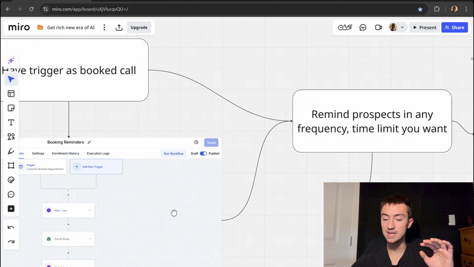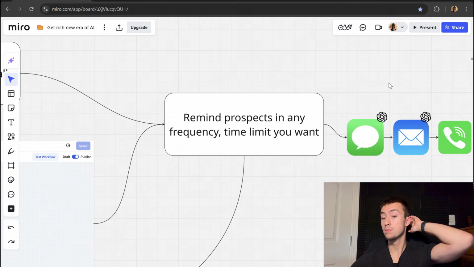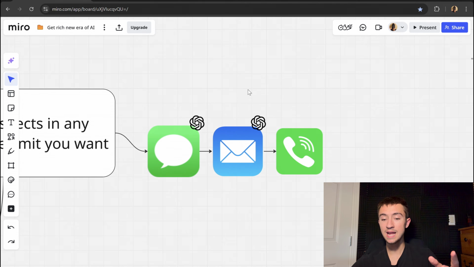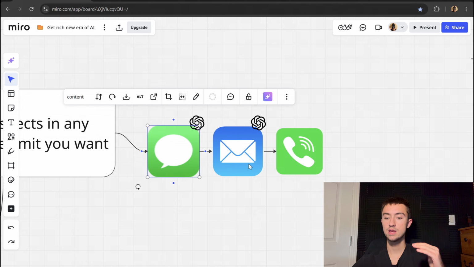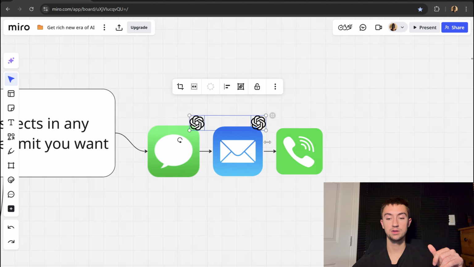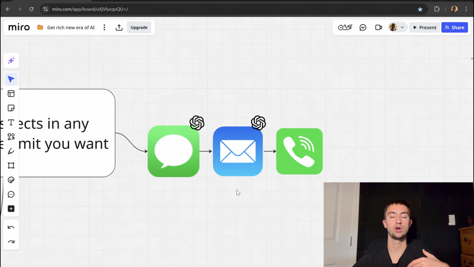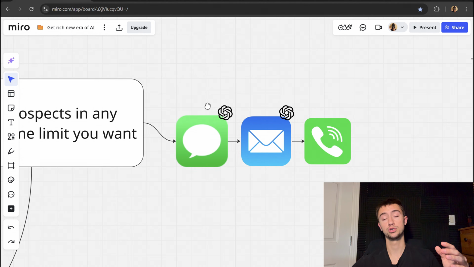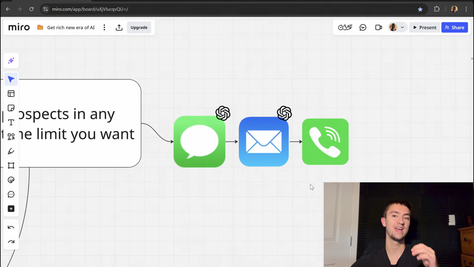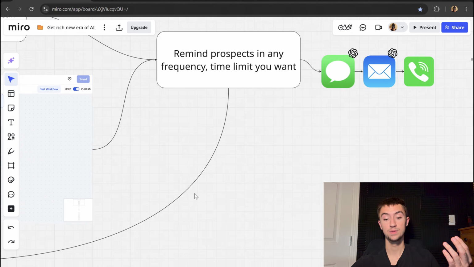Then you're just gonna make an email and SMS. Then you're gonna remind the prospects, again, in any frequency or any time limit you want. And you can do this through either text, email, or through an AI caller. Now, to make the texts or the emails, you can just do it through ChatGPT, right? You can just spitball: make me a very basic appointment reminder to make sure these people show up. Very simple. And then if you want to go the AI caller route, you can also make an AI agent specifically for that as well.